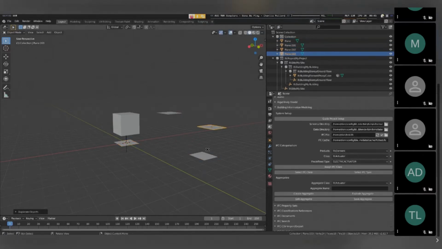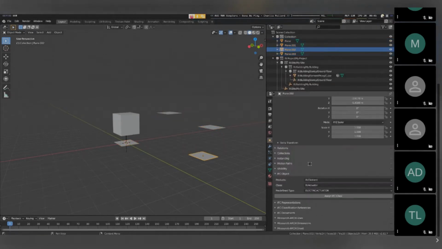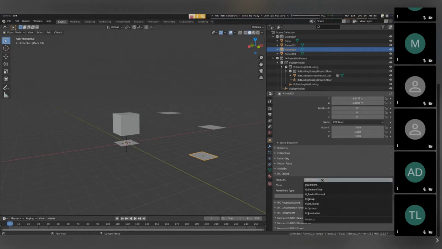So if I have many objects, I can select them all, and then I can choose a particular class from this drop down here, and then click Assign IFC class. But I can also do it one at a time by having a particular object selected. So there are various types of classes, and classes belong to products. So by default, most of the products you're going to be creating belong to IFC element.